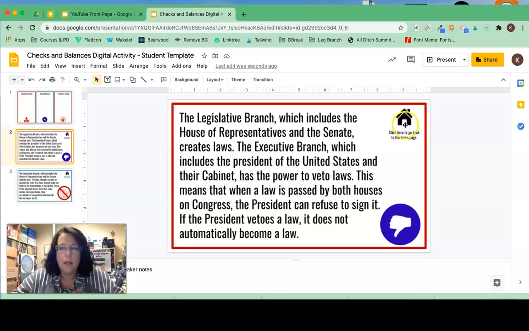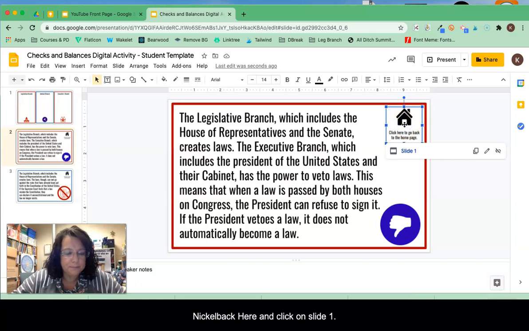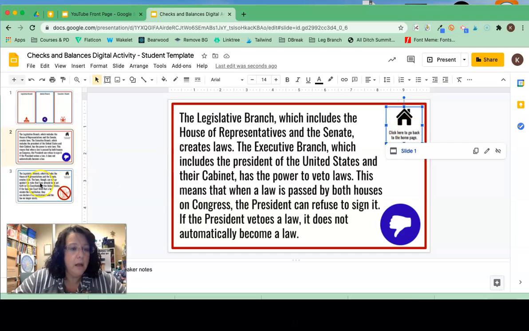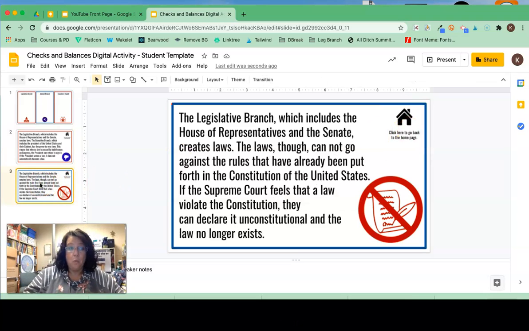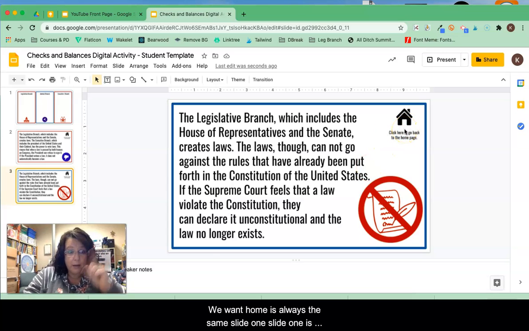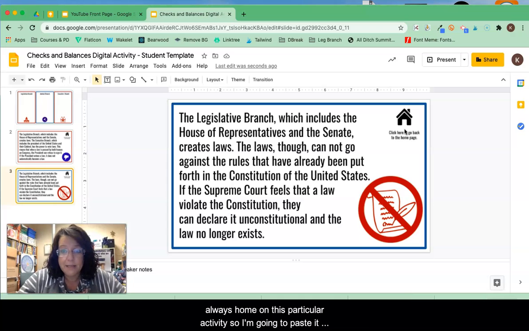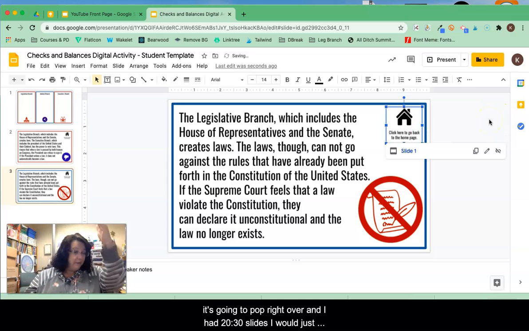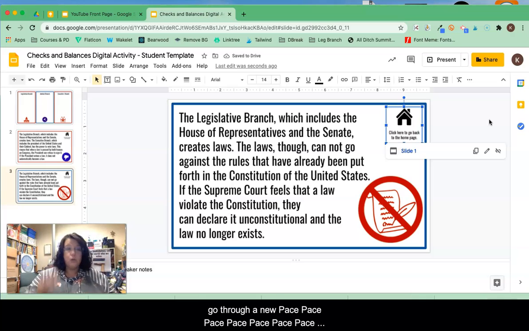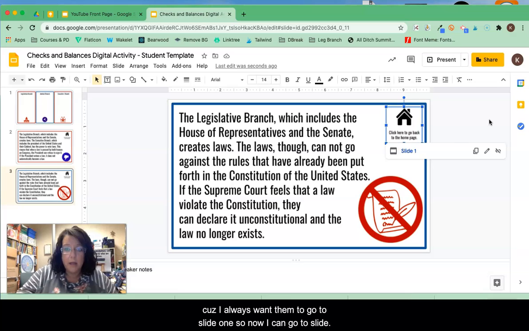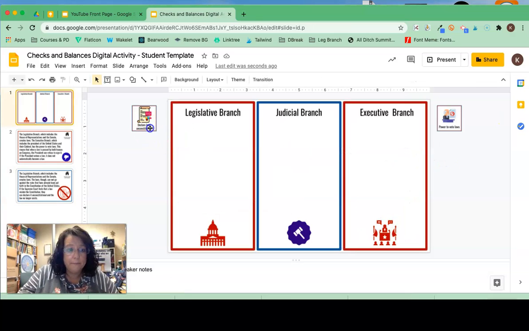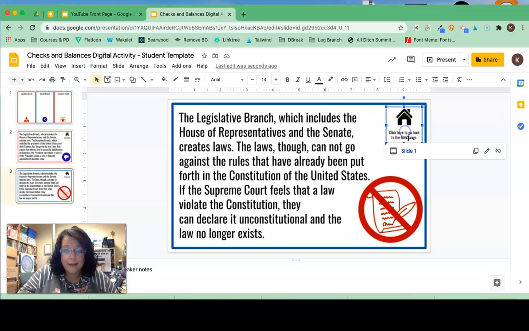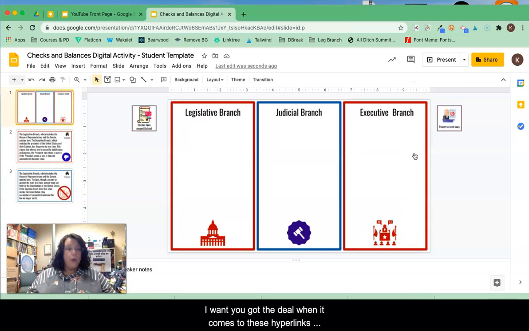So now I'm going to go back here and click on slide 1. I'm going to copy it. I'm doing a Command C on my computer. And I'm going to go to slide 3. We want home is always the same, slide 1. Slide 1 is always home on this particular activity. So I'm going to paste it. It's going to pop right over. And if I had 20, 30 slides, I would just go through and do paste, paste, paste, paste, because I always want them to go to slide 1. So now I can go to slide 1, slide 3, slide 1, and you get the deal.